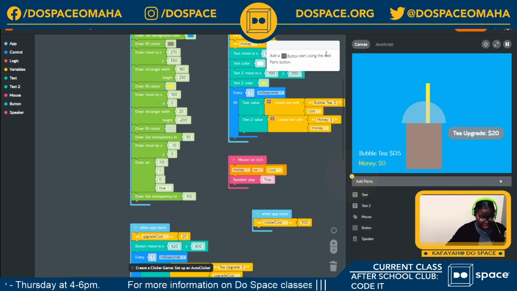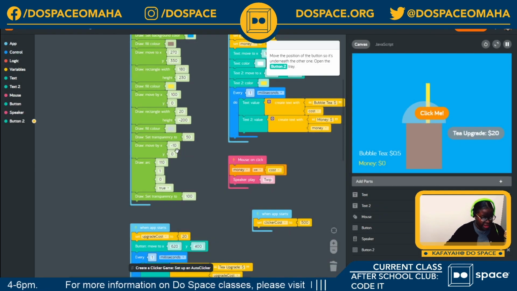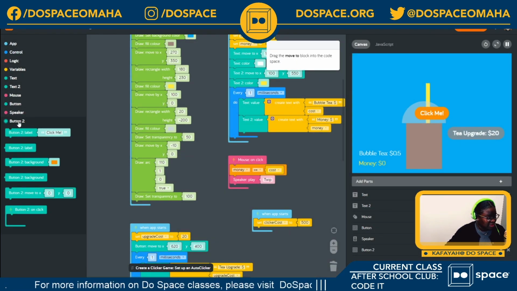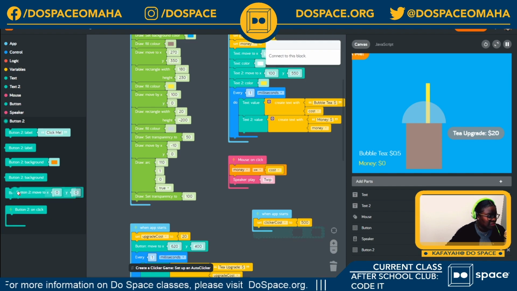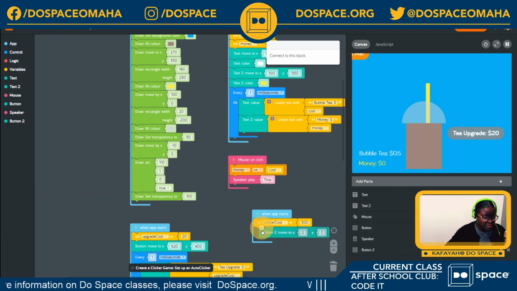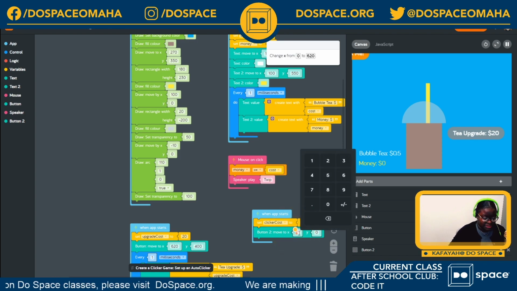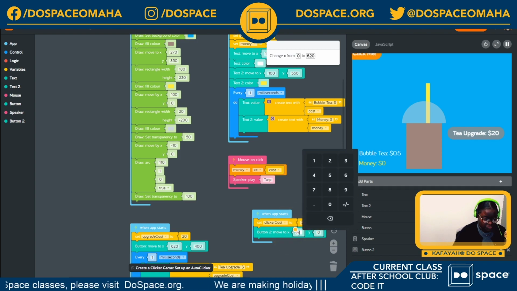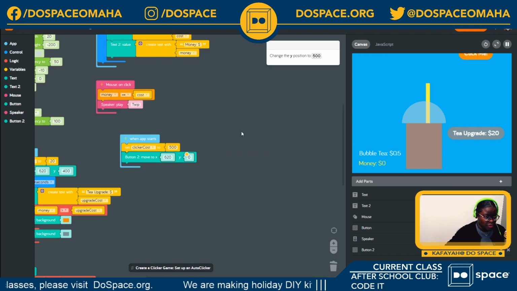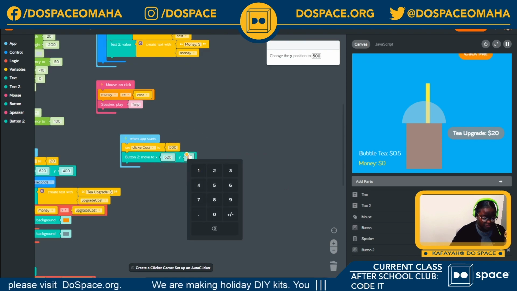Next, add the button parts. Using the add parts button, I'm going to add my button, and inside of my button tray, I'm going to select the block that lets my button show. And I'm going to move my button to the X position of 620 and my Y position of 500.